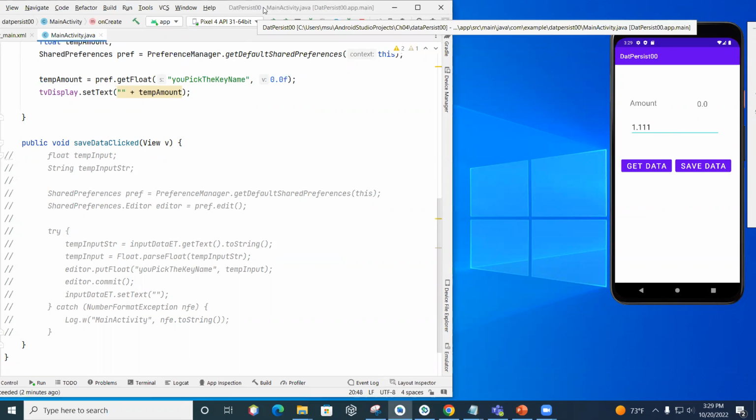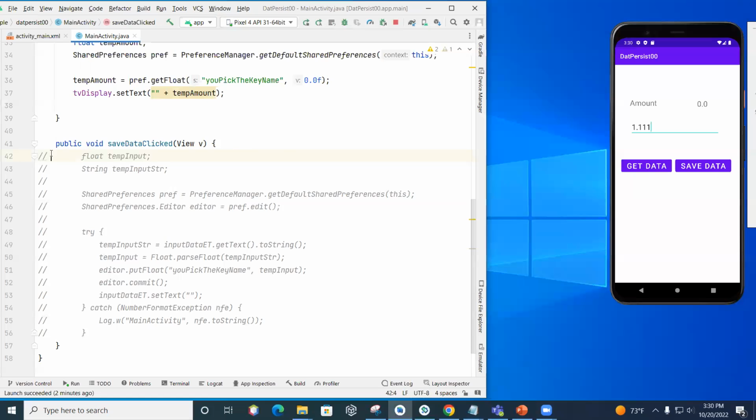So now let me go through the code. Again, I just declare a temporary variable, because I don't know what value will be entered by the user, so I need a variable to convert the string value to the numerical value. That's why I declare a variable here. The next one will be the temporary input variable of string data type. Again, it's just my personal style, that's all.